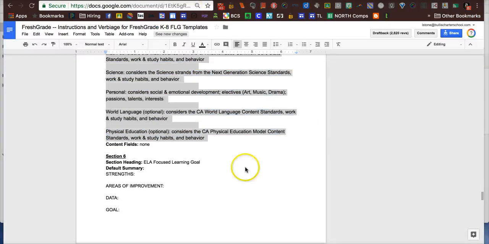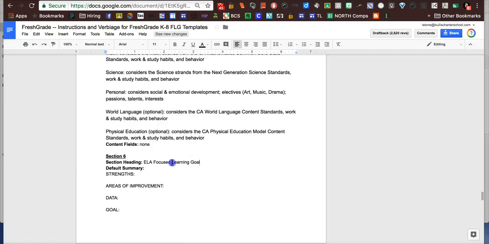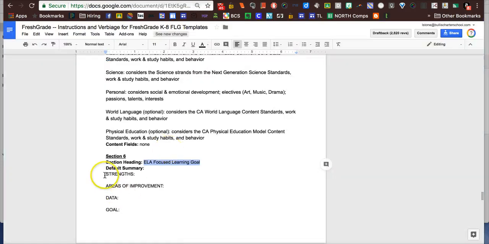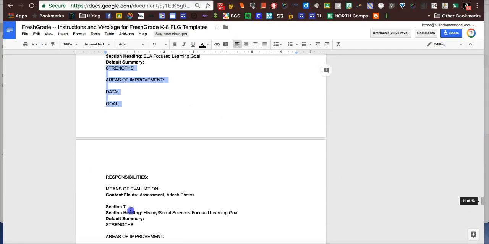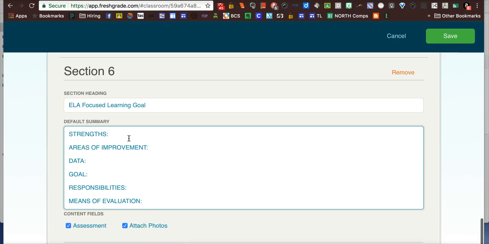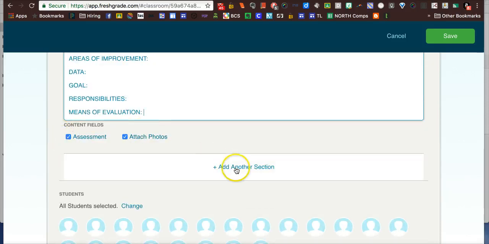So now we're to the point where we're adding each of the goals. These are for the middle school. The first one, you can see here, I had already copied it, sorry. ELA focused learning goal. And this is where in each of the sections, you're going to put each of these. Now notice that it says here for content fields, assessment and attached photos. That's where it starts changing once you start entering the stuff for the goal areas. And we do want to keep these two things checked.